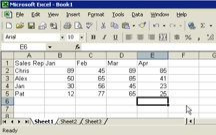Now that we know how to get data into our spreadsheets, let's see how we can edit that data to make changes.